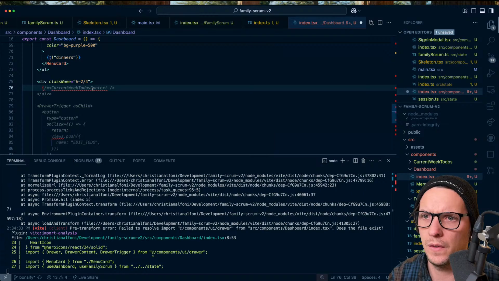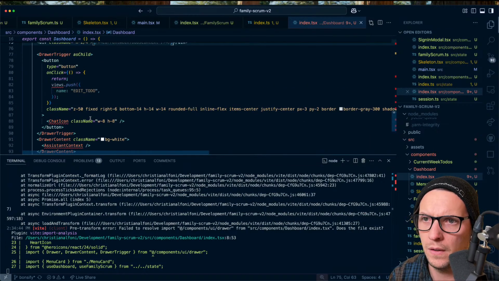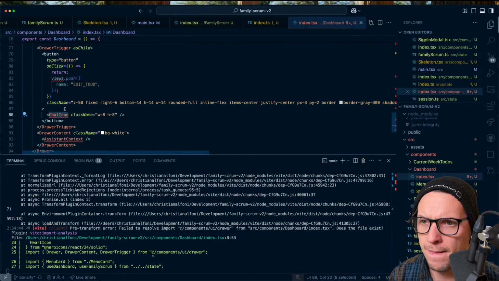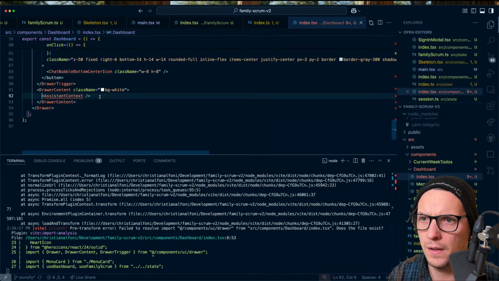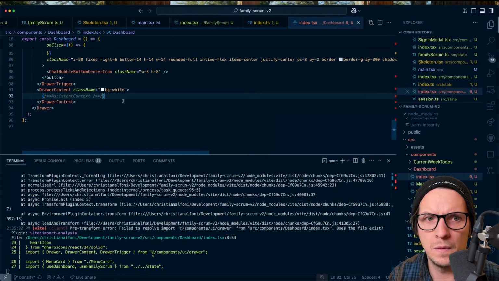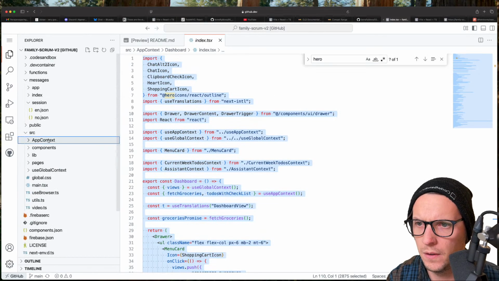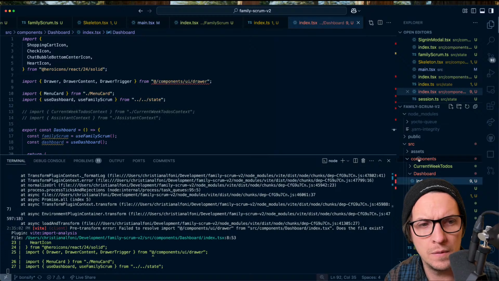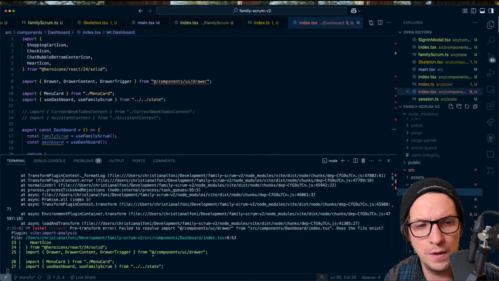So we can comment out current week to-dos context. We're gonna build that later. Yeah, we're using the chat bottom center thingy there as well. And then let's comment this out. Yeah, and then we have components UI drawer. I'm gonna call this common, new folder, drawer. Oh, let's just call it drawer TSX.